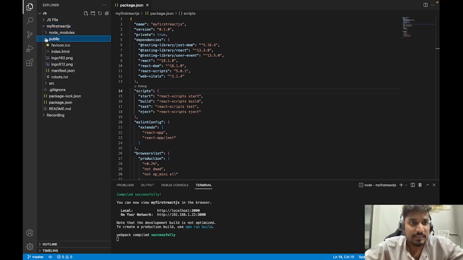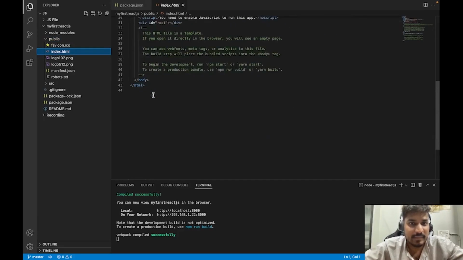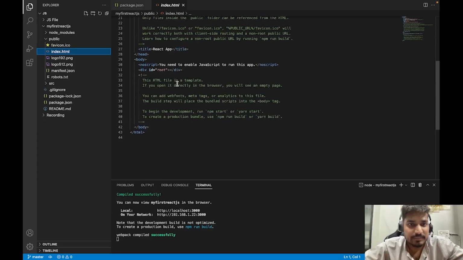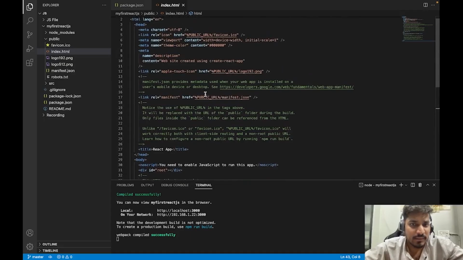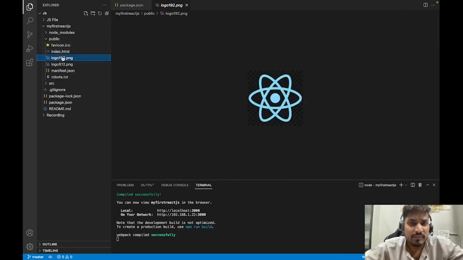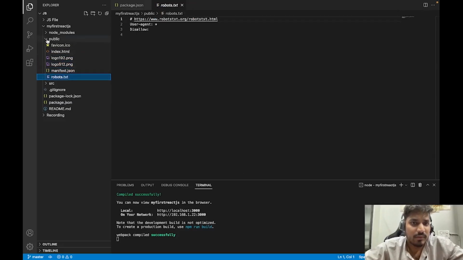Then there is public, which means the index.html. This is a React-type index.html that you see. This is the title. It says you need to enable JavaScript to run this app. All of that is basically public. You have a logo which is being displayed like that, and all of the Roboto text. All of that basically comes under src and under public.